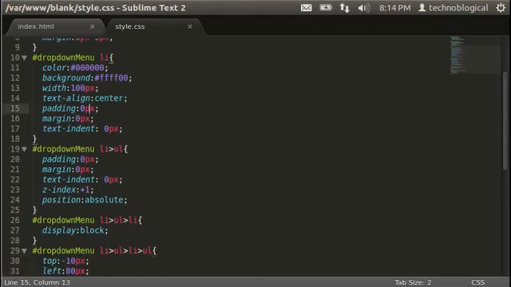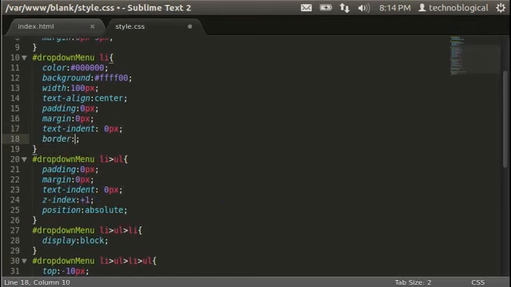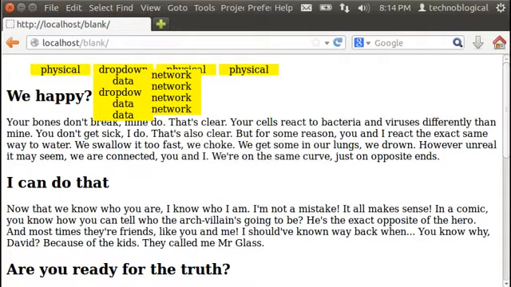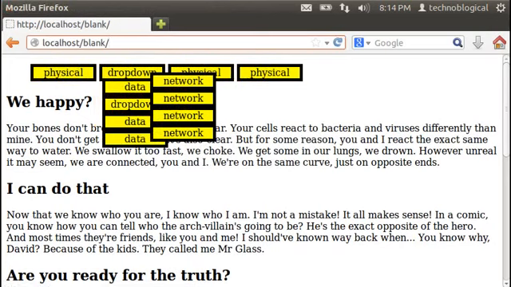Let's put a border on this menu list item of border of 5 pix solid, and that should be black. Yeah. So it moved it to the right. That was good. We like that. But it moved it up.